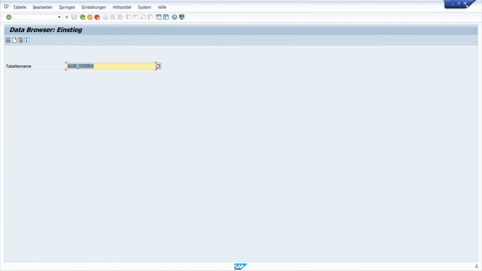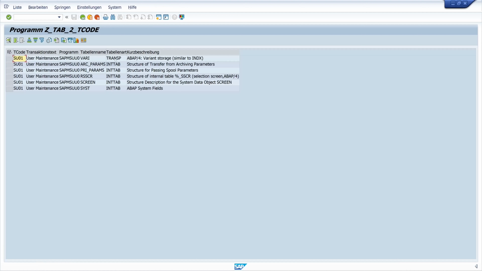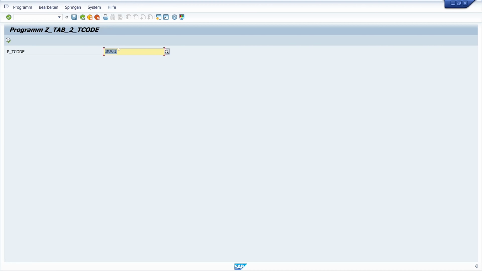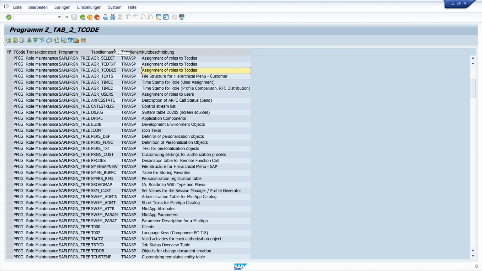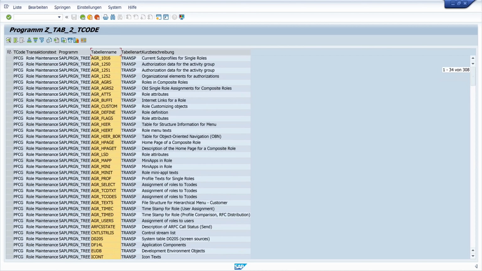And you can check this report with different transactions. For example, I type here SU01, the user maintenance, and we see there are some tables and structures used with this transaction. So I think it's quite interesting to know which tables are used behind these transactions. For example, the role maintenance, you can use these tables and the data in them for your own programs to check things or to maintain things or to report things and so on.